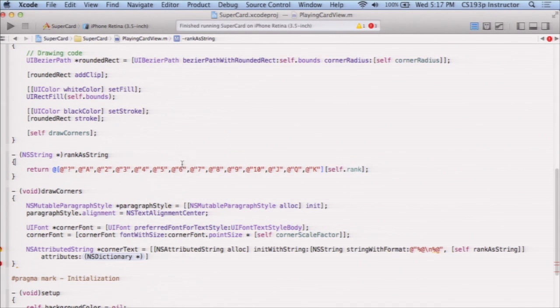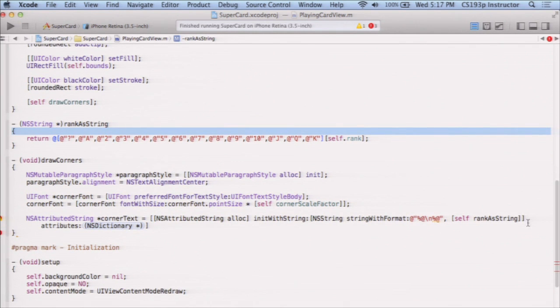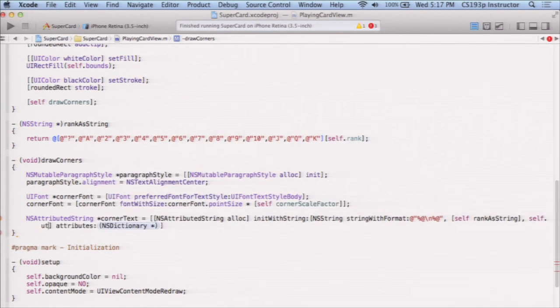I don't do any bounds checking. This demo is light on bounds checking. Good code would protect yourself a little better. And then here is the suit. Okay, suit. All right, so make sure I have my square brackets right here. Self suit, no.